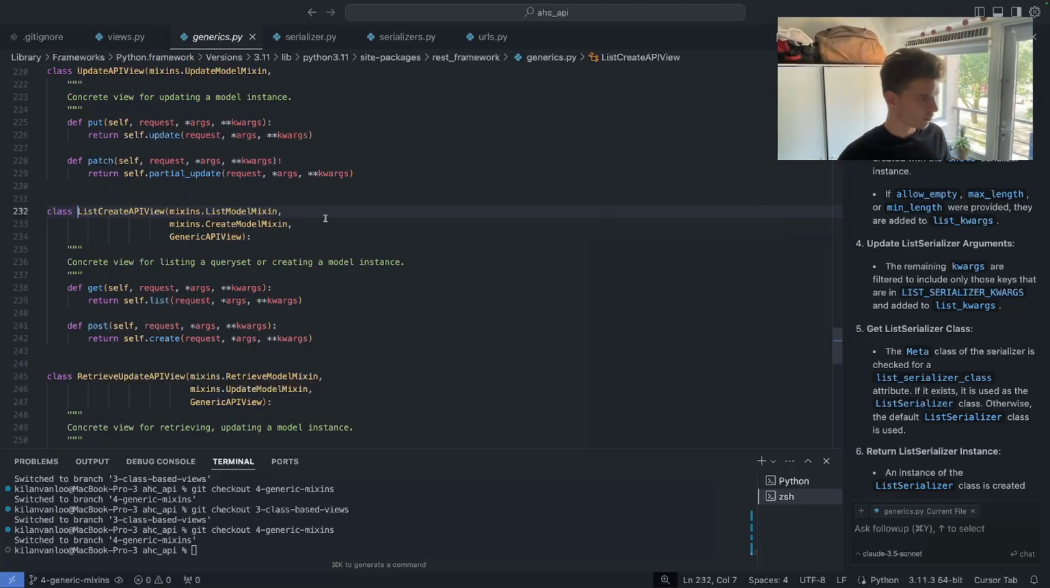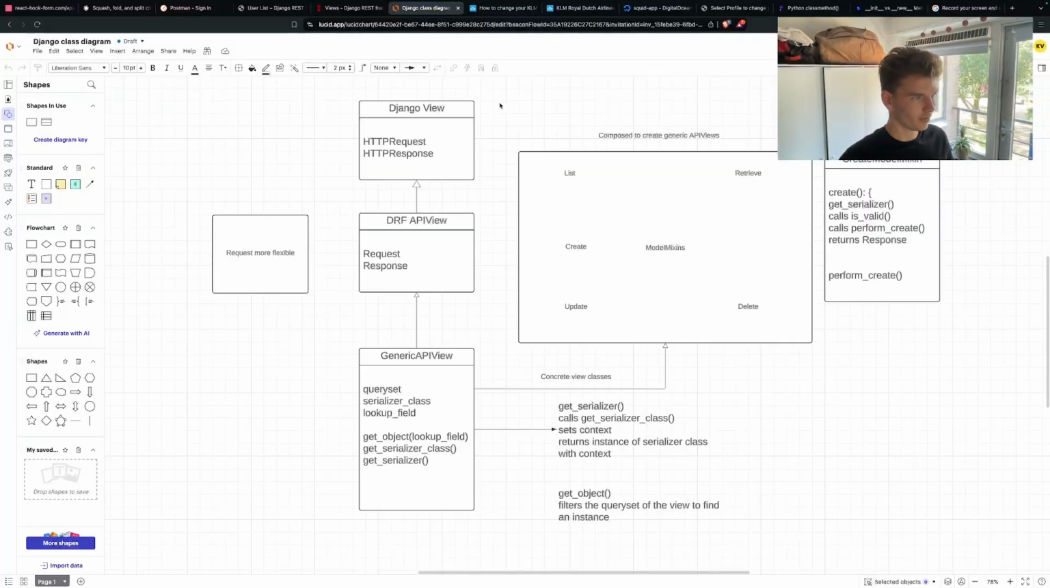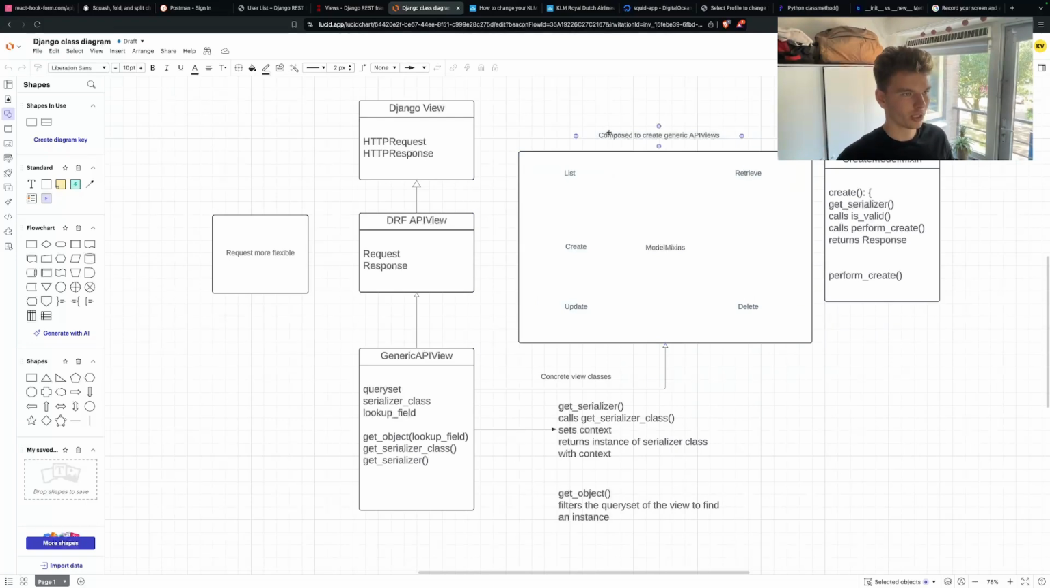And now let's have a look at the create model mixin, or just mixins in general. So here I have this box, which is just mixins which you can compose with generic API views. So you can add different mixins to this generic API view to give it functionality to, for example, create objects or update objects or delete them. And you can choose what functionality you want. So let's have a look at the create mixin.